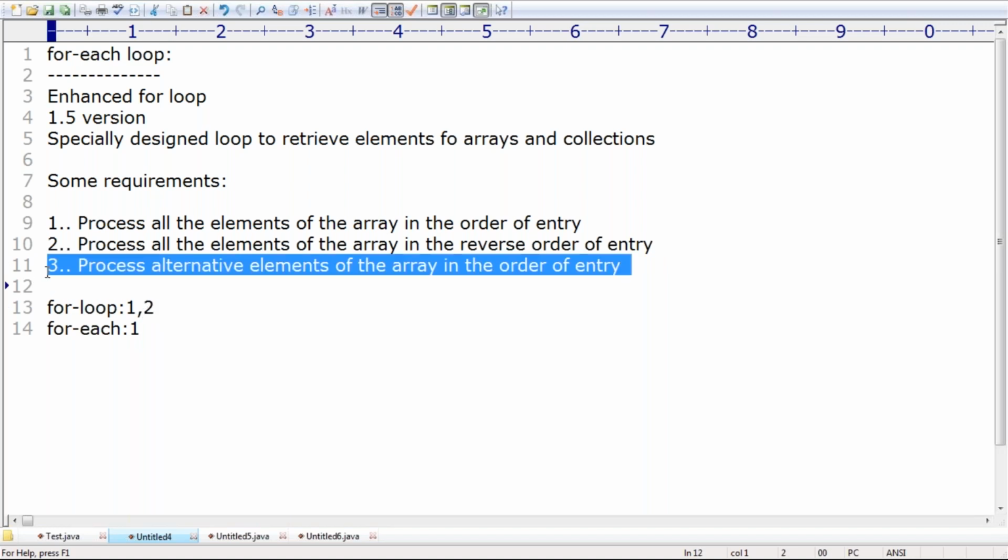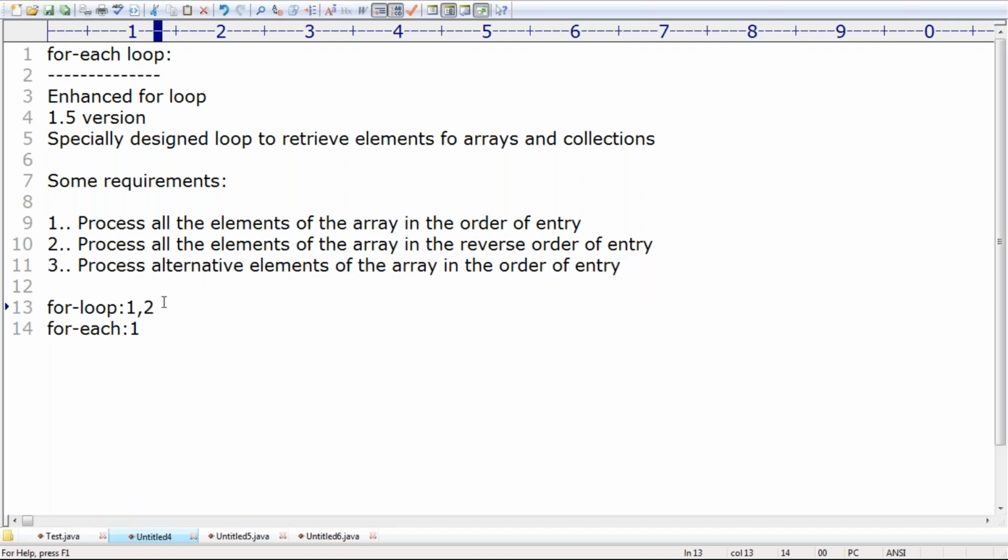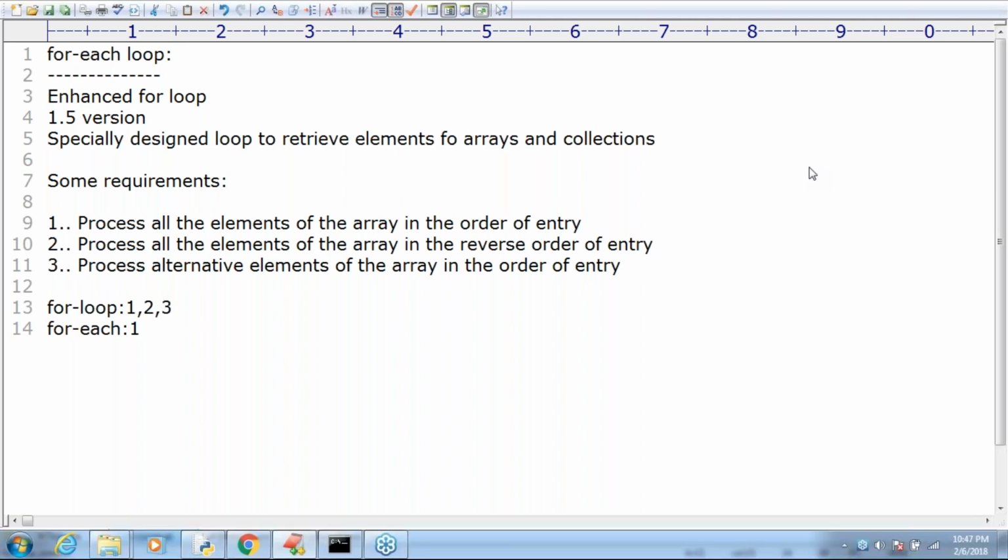Next, the third one: process all alternative elements. Compulsorily we should go for for loop; for each loop is not applicable. There is a chance of this type of bits being asked in the exam also. Make sure you are aware. Everyone aware? Able to understand? This is just a chance. In tomorrow's session, we will add some more extra bits related to this. These are the various things you should be aware of related to flow control.